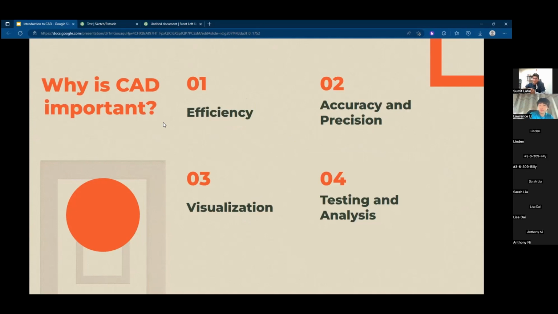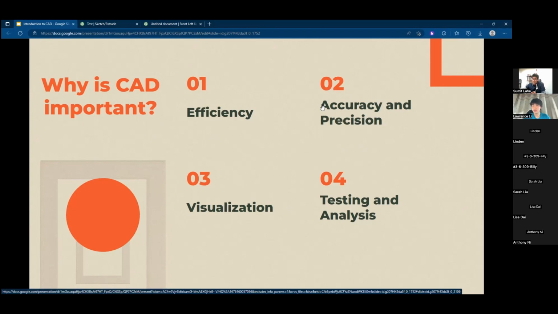First and foremost, it increases efficiency, because it's really hard to build a real-life product just out of nothing. CAD allows you to build the product on a computer, so it's much more efficient and it takes up fewer parts. Secondly, the accuracy and precision that you get with CAD is much greater than if you were just to start cutting up some metal and putting things together. And number three, you can get a good visualization of your part before you actually build it.